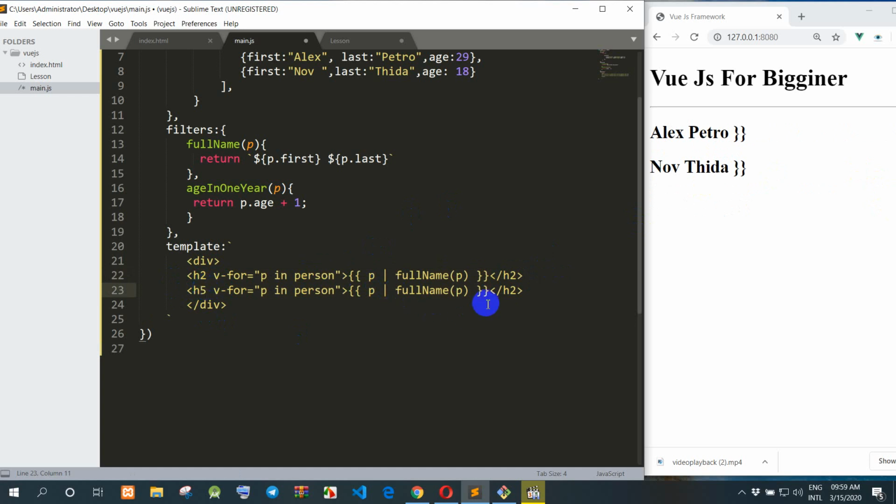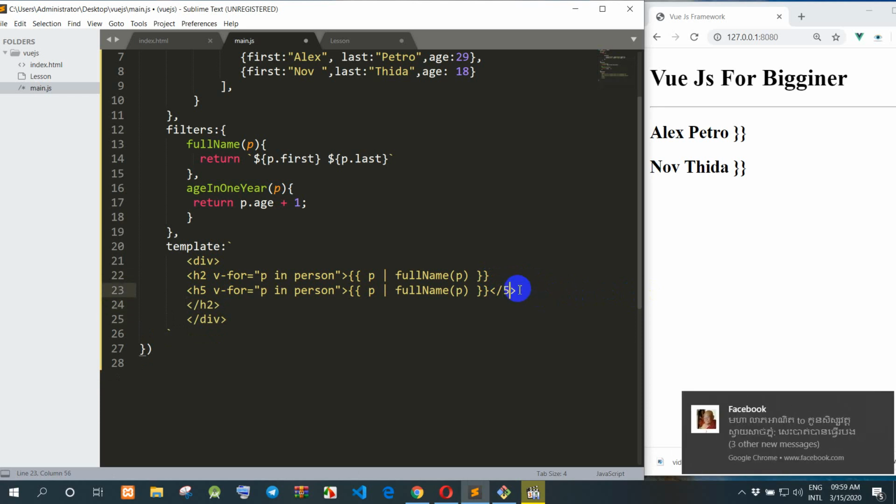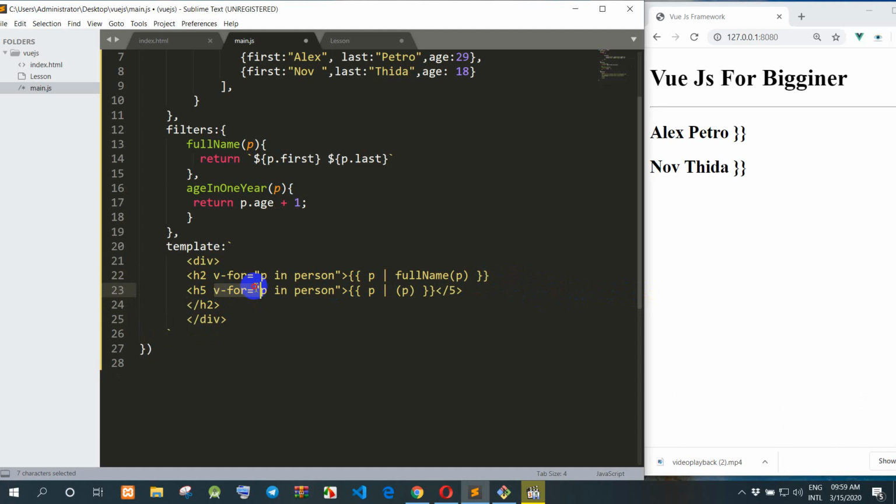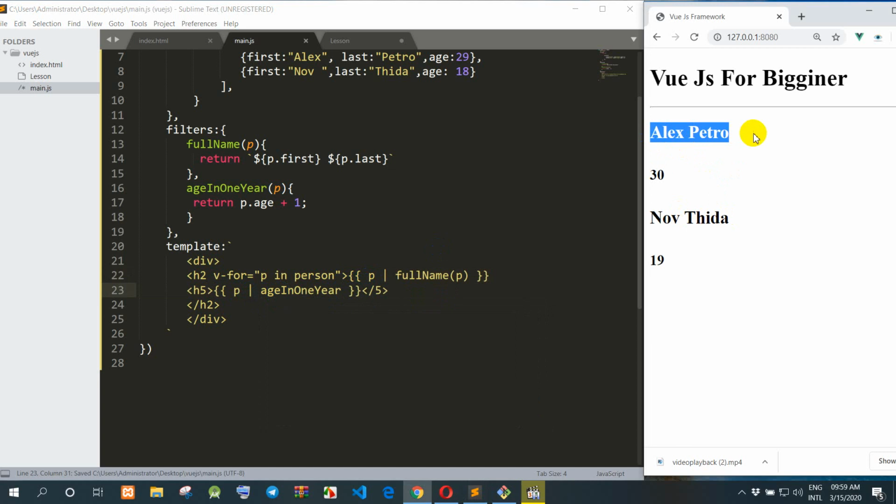I move to the file, and we use it with the loop in actives. So I add a file here. We call it with the age. Age in 1 years. Okay, now we add the button to input.